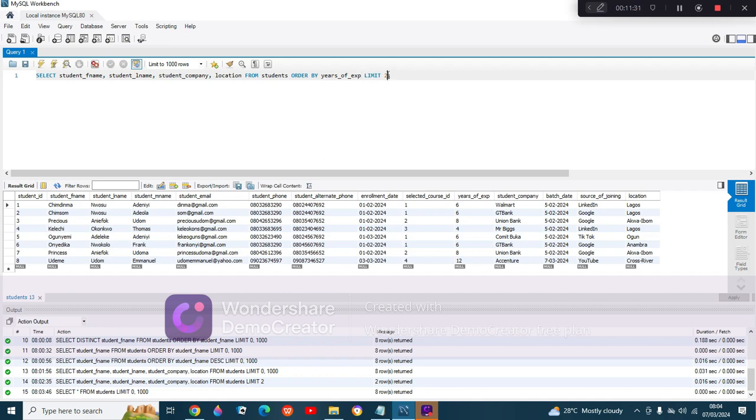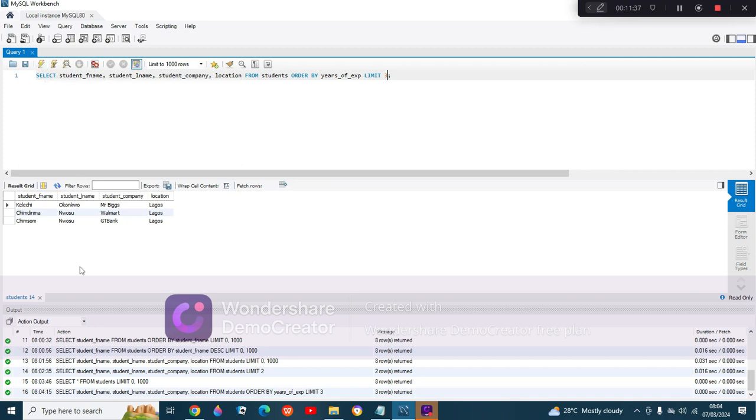We want to see the first three now according to my own compiler. So let's do this and see what happens. Good. Can you see? These are the first three records, ordered by years of experience. All right, good. That is it for that. So we still want to do something. For example, let's say we want to do this.